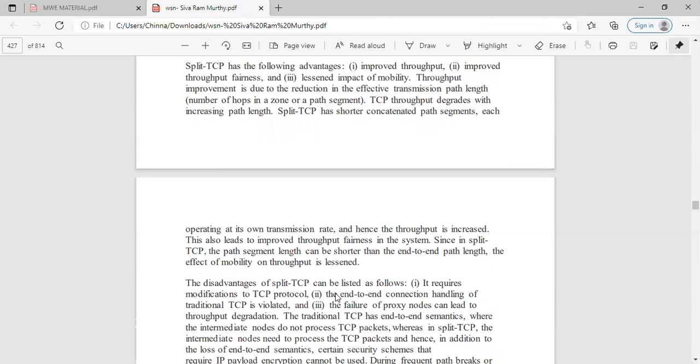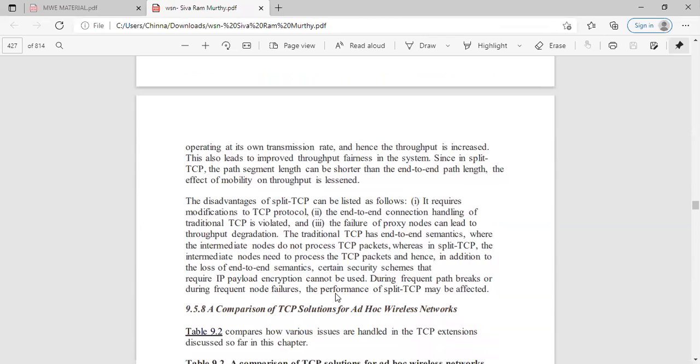The disadvantages are also many. It requires modifications of the TCP protocol, the end-to-end connection handling of traditional TCP is violated, and failure of the proxy node can lead to throughput degradation. And traditional TCP has end-to-end semantics where the intermediate nodes do not process the TCP packet, whereas in split TCP the intermediate node needs to process the TCP packet. Hence there is loss of end-to-end semantics, and security issues arise, as IP payload encryption cannot be used. Since we take point to point, security issues come more here.